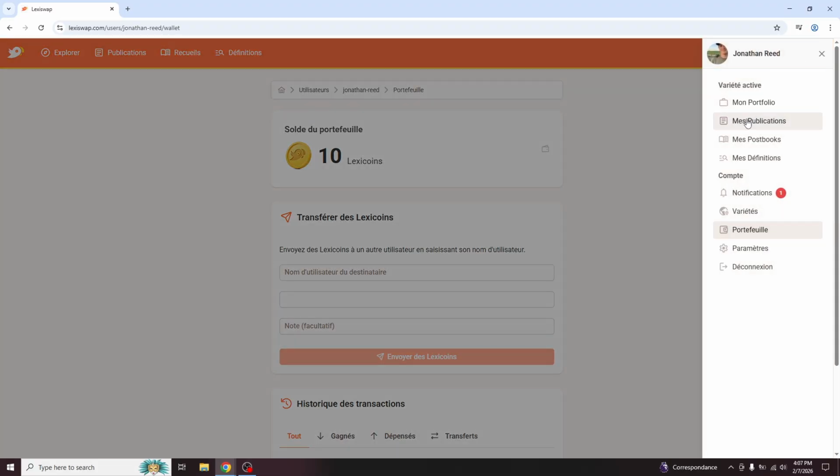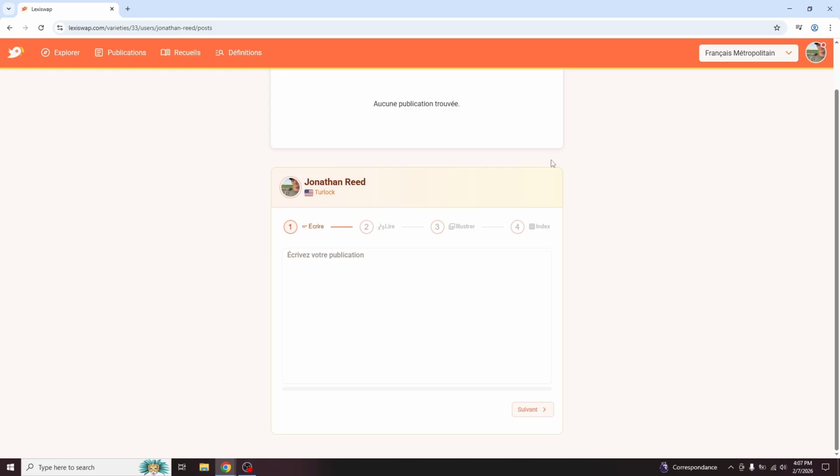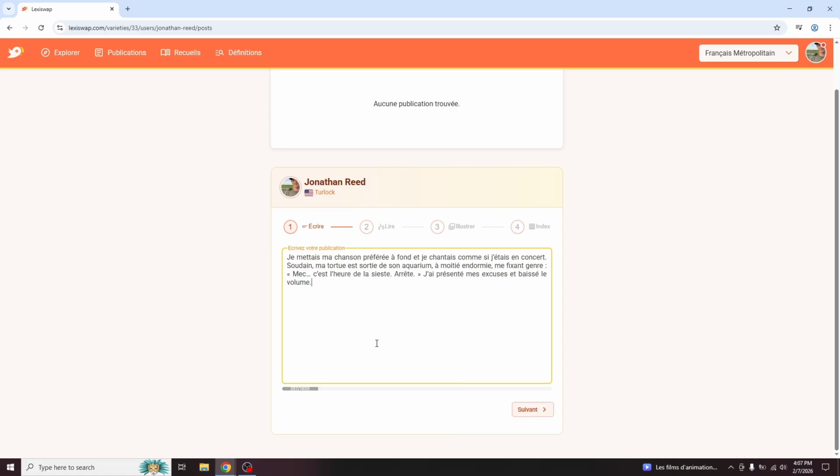Now I'll head over to the My Posts page. And as you can see, there are 4 phases to go through. Write, read, illustrate, and index. I'll start with the write phase. I already wrote my story earlier, so I'll just paste it in here. This progress bar shows how many characters you've got left, since the max is 1020 characters. Once that looks good, I'll click Next.